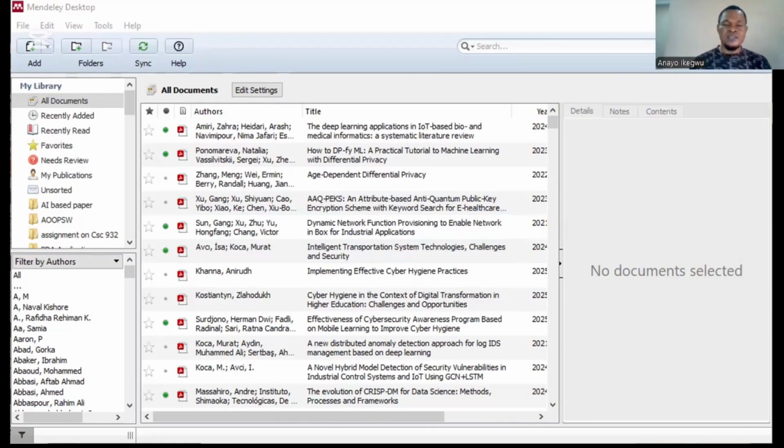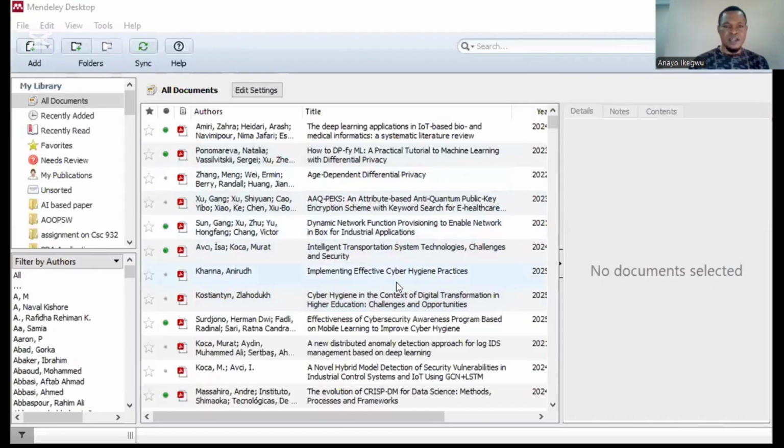All right. Now let's look at how you add articles in your Mendeley. So let me show you how to add articles in your Mendeley. Okay, this is the Mendeley software, right?